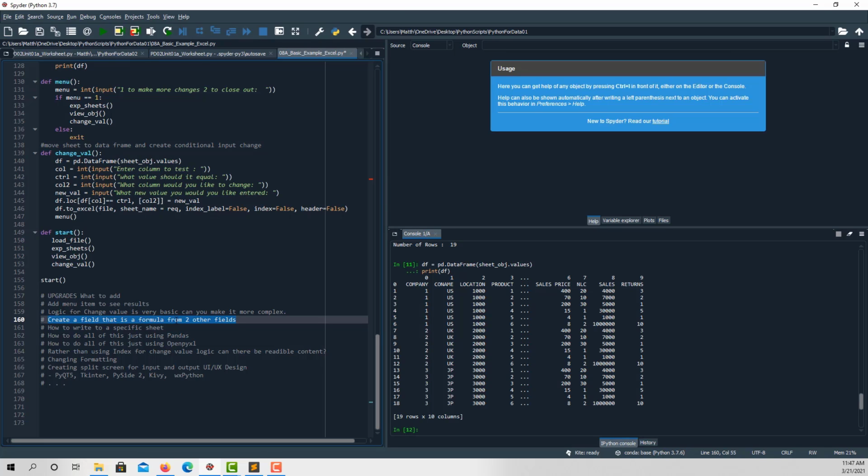All right, so that is a really quick and slimmed down version of using Python with Excel. There's a whole world out there with Python and Excel. This is just to kind of get you moving and giving you some ideas of what you can do.